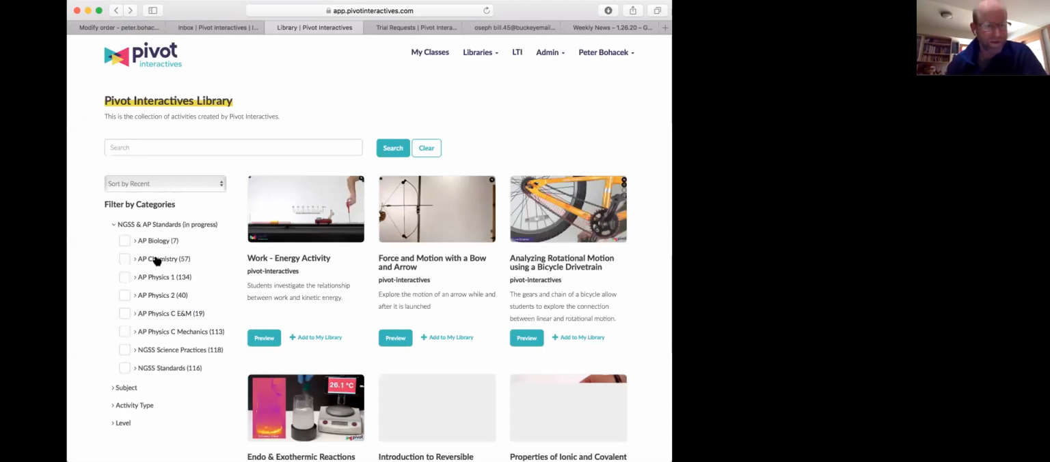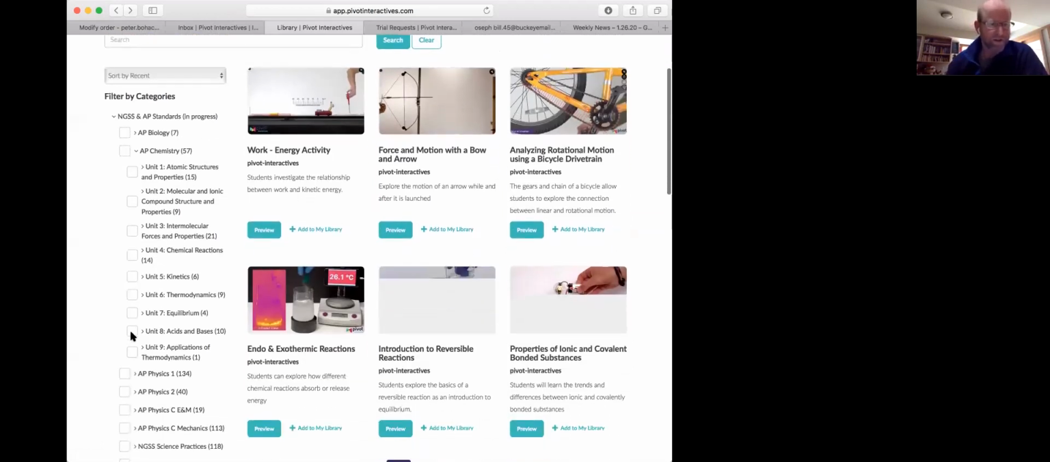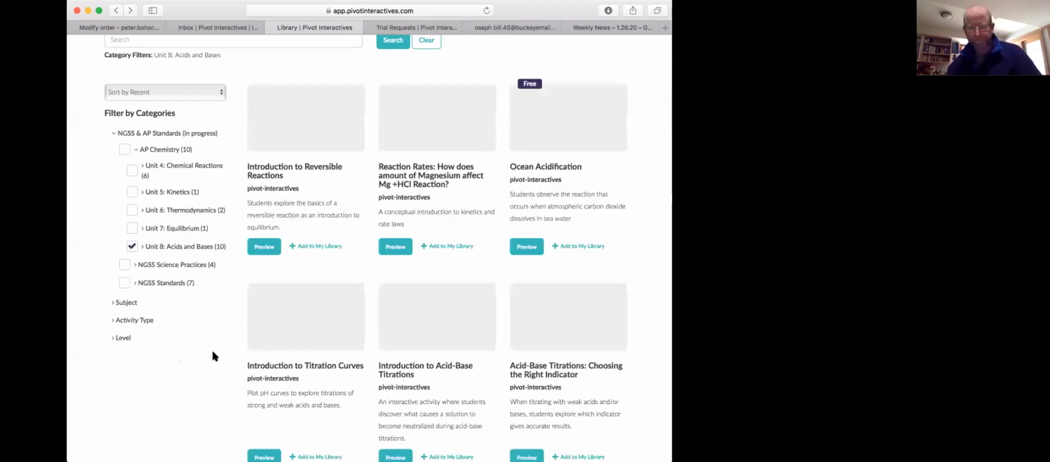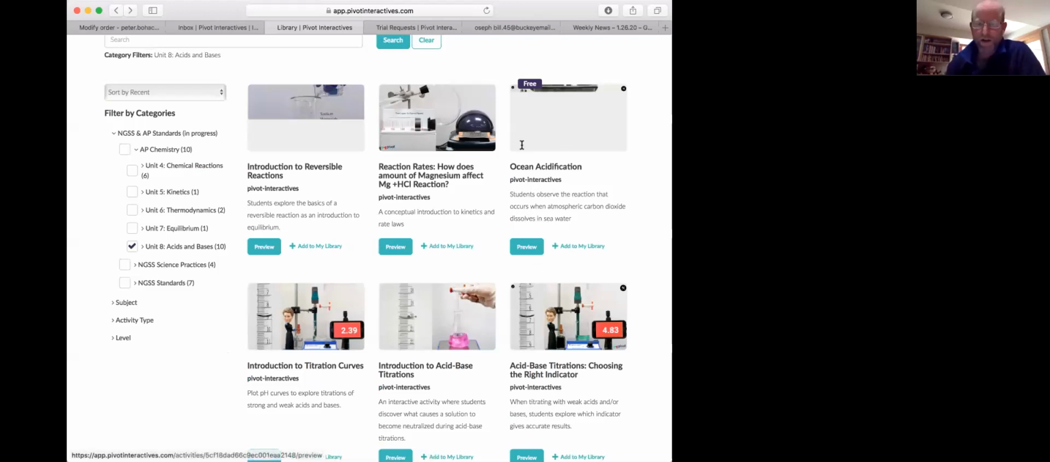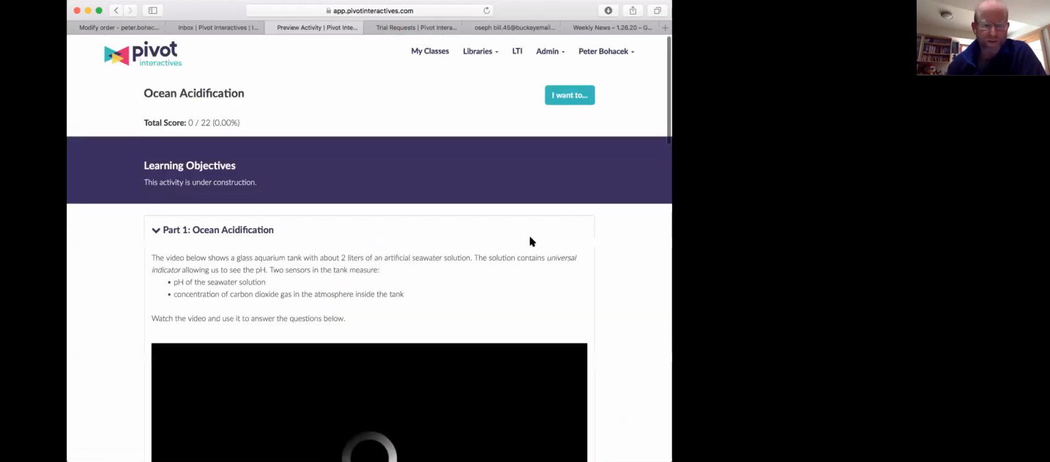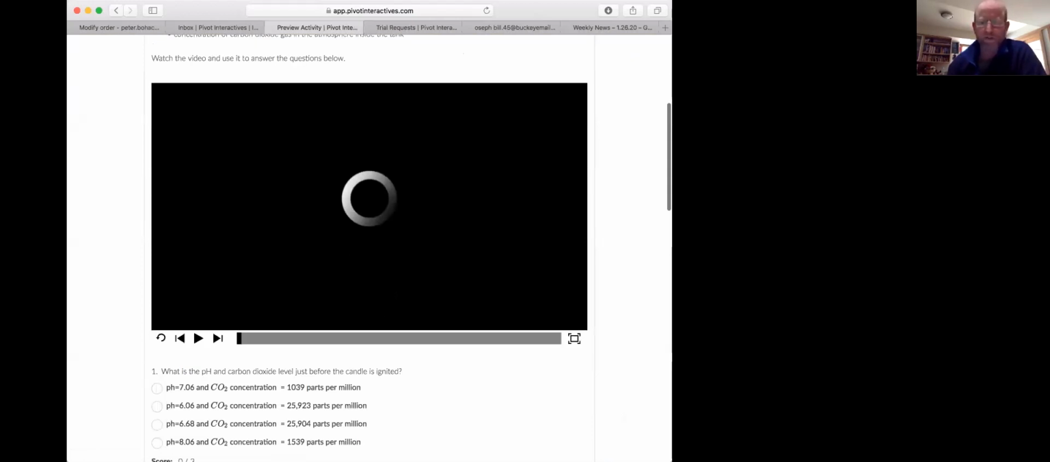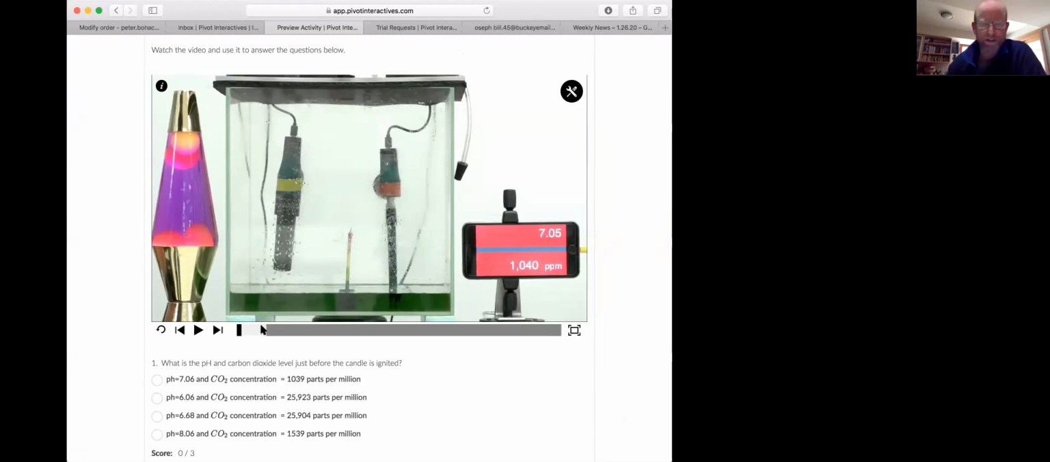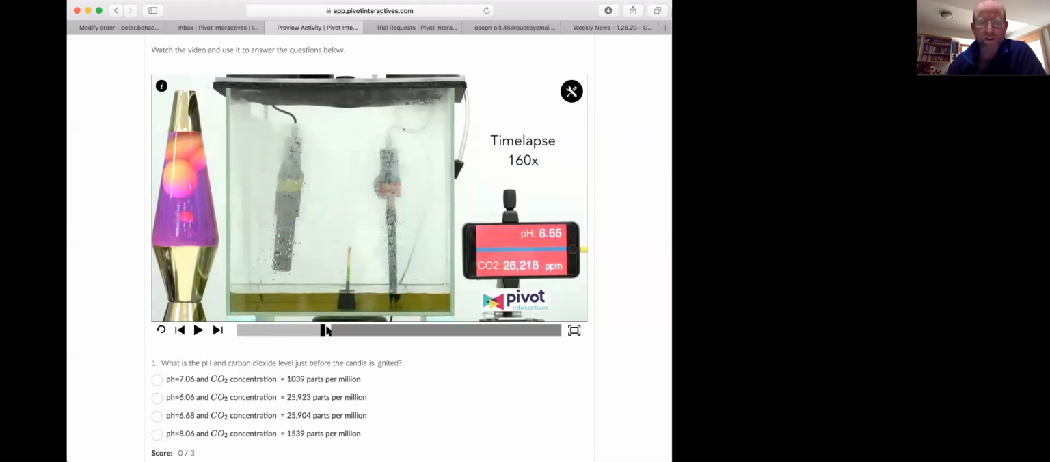So I think the fastest way is AP Chemistry has a category for acids and bases. So we have ocean acidification, which is just a really nice real world example of how carbon dioxide in the atmosphere then dissolves into the water, and how that causes the water to become more acidic. So this is sort of an application once students know about acids and bases. Students look at that over time lapse. They watch this source of carbon dioxide, this candle burns, and then they can see the pH change and the carbon dioxide gas level change, and they can see the color change. So they can really see that that's changing the pH of the water.